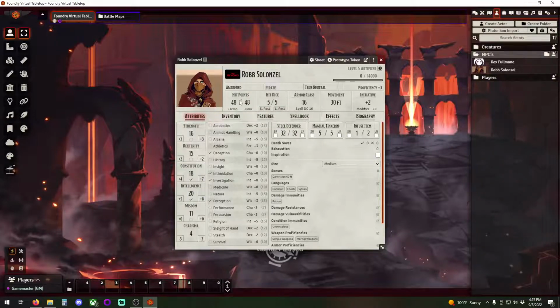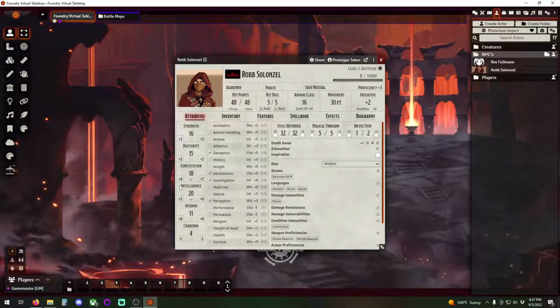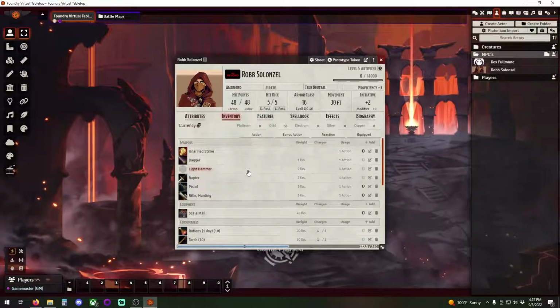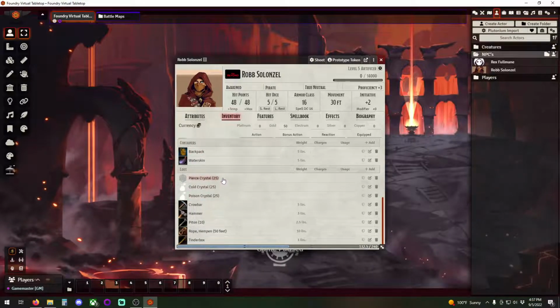His armor class, his hit die, his hit points. You can even take a look here. It's all matching up. Even all of his stats. 16, 15, 18. 16, 15, 18. With both the proficiencies there and all of his proficiencies here, as well as all of his languages and everything. And here's his inventory for all of his stuff. These are custom items that I have created, so there isn't an icon for it to import, but yeah, it took care of the rest.